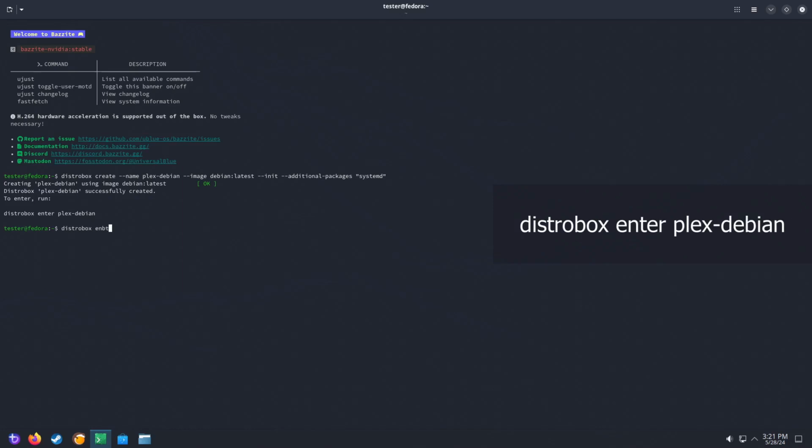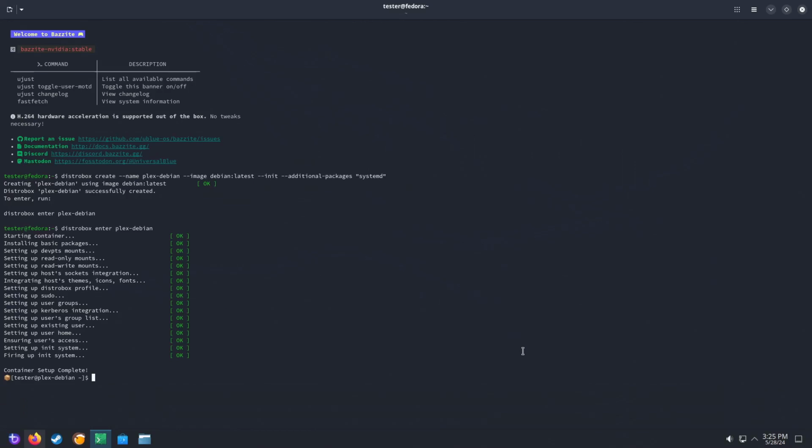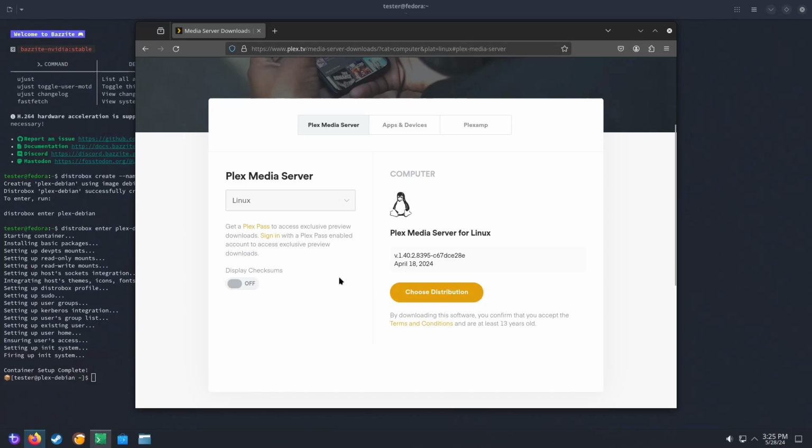and now we run the next command, distrobox enter plex-debian, and it's going to run some additional steps with installing basic packages and doing the initial setup. Great, that's done. Let's go to the Plex website and we're going to download the latest 64-bit Debian version.